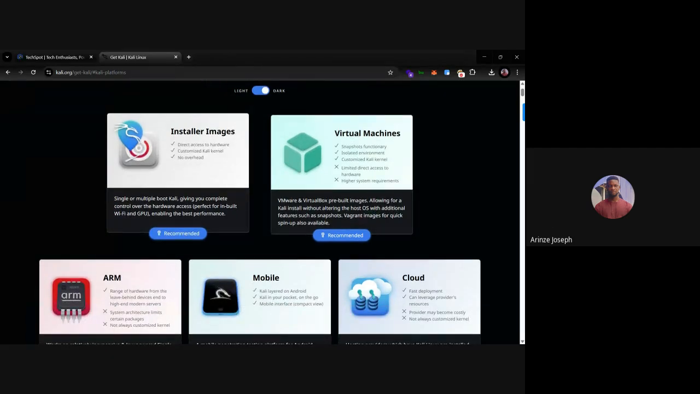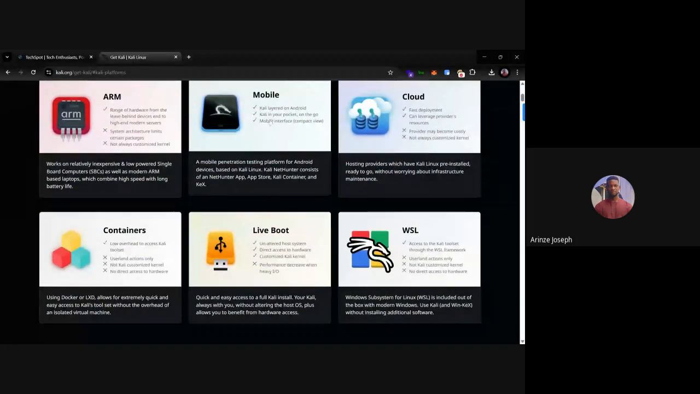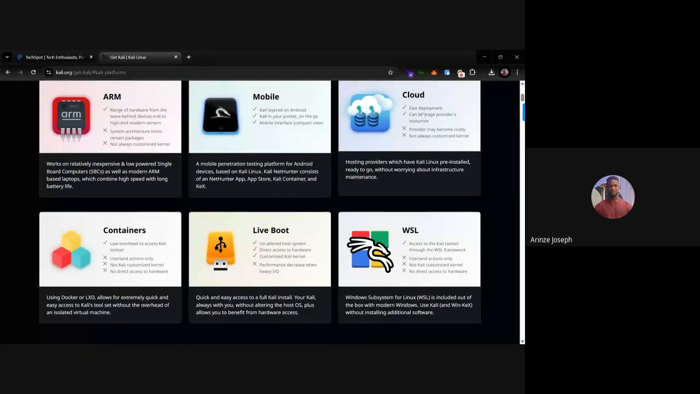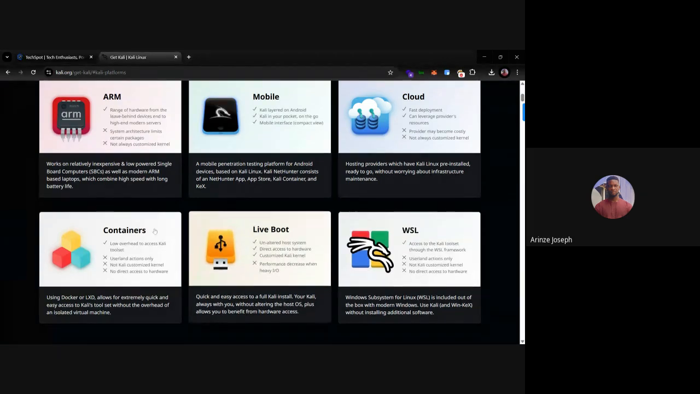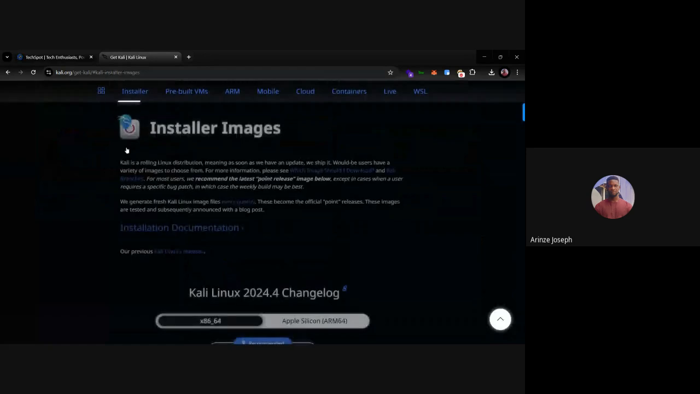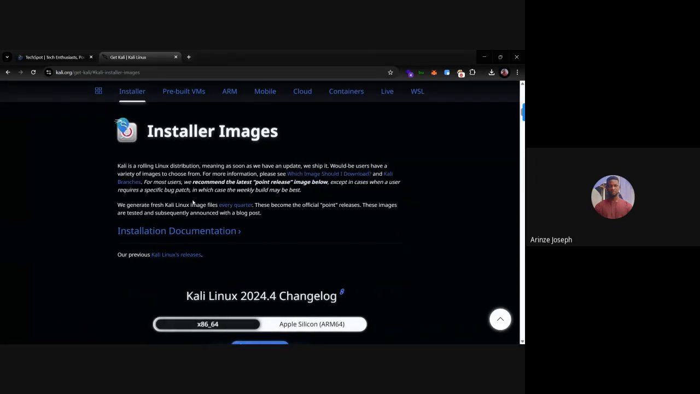But any process that you follow, you will still arrive at the same destination. So there is Kali Linux for mobile, there is this for cloud, there is for WSL. WSL is Windows Subsystem for Linux. And there's for containers, for live boots, for ARM. So let's say we are downloading Kali Linux for installer images. You can click on it.